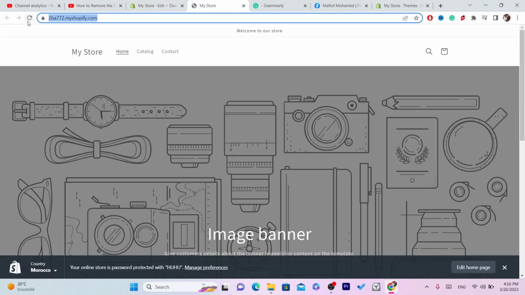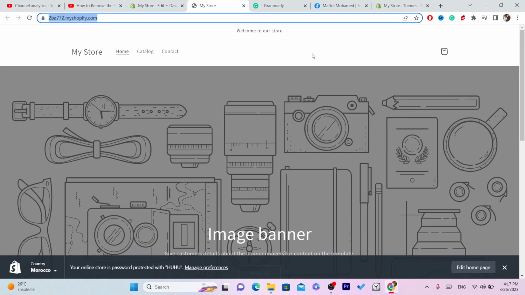Now if I go to my Shopify, I won't be able to see the search icon here. So that's exactly how you can remove the search icon on your Shopify.